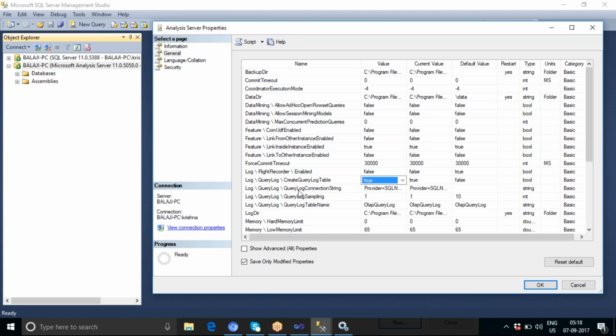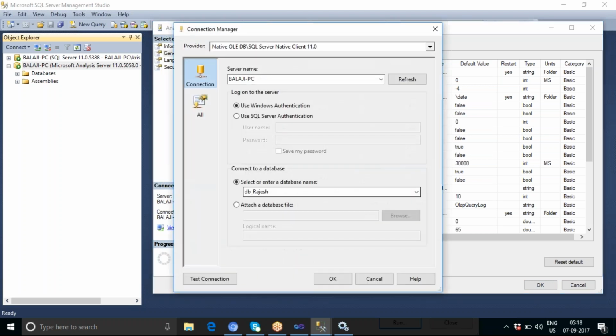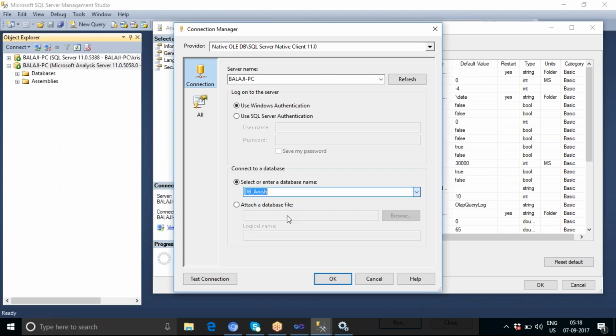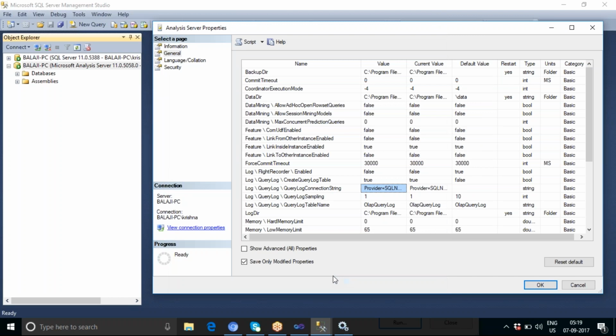Query log connection string means in which server we want to store these queries. We have to specify the OLTP server name, because I have to save it in one of the SQL databases. Let us say the database is DB Anish. In this database, it has to create a table.